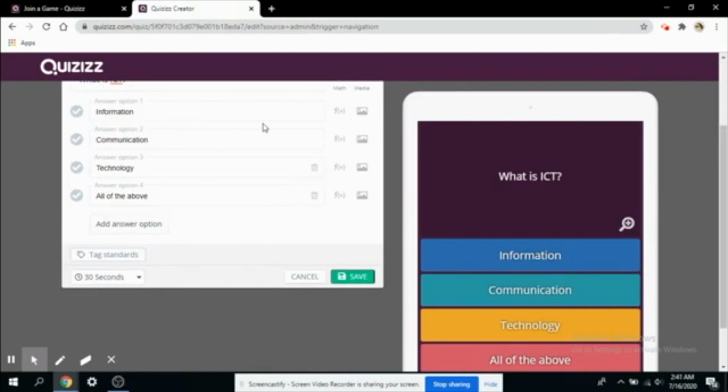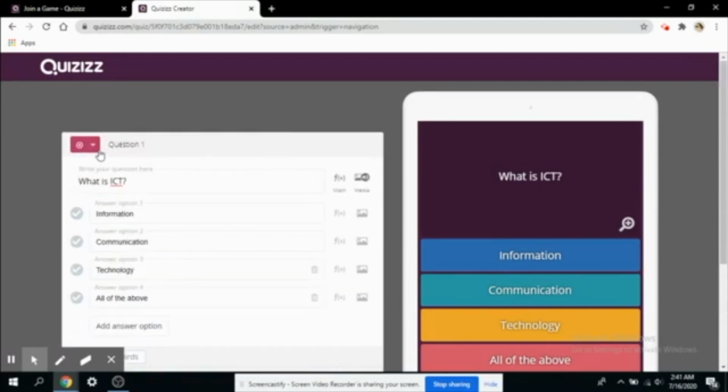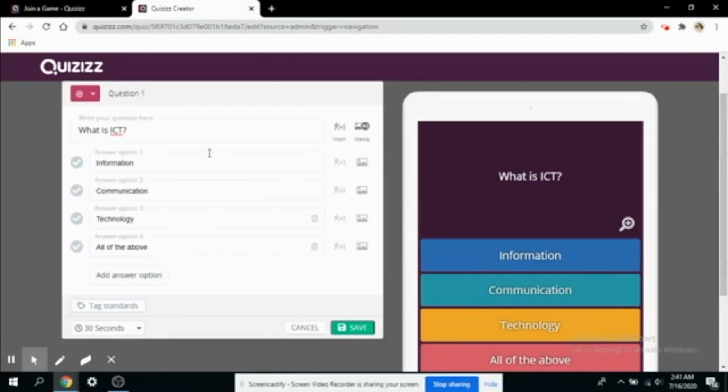Since this is a quiz, you can see two options are minimum. That's why you cannot see a delete button in these two, because you have selected it as a multiple choice question. So you have to give at least two choices.